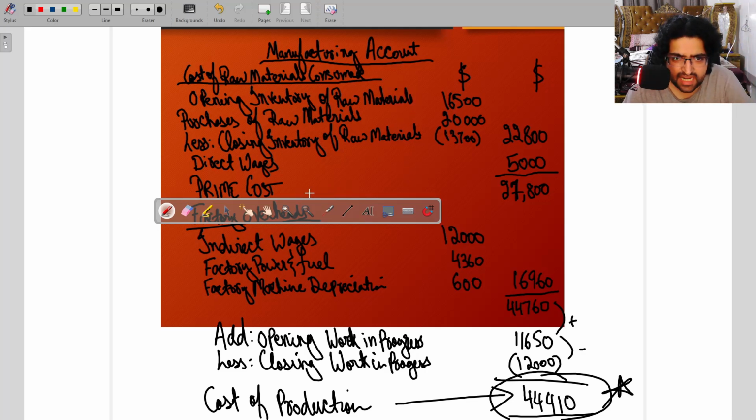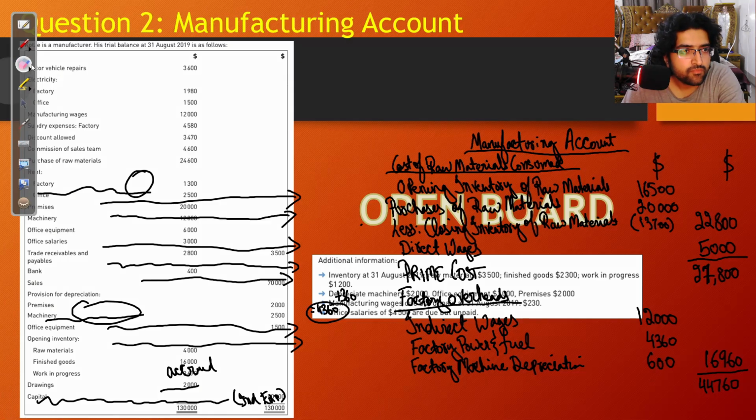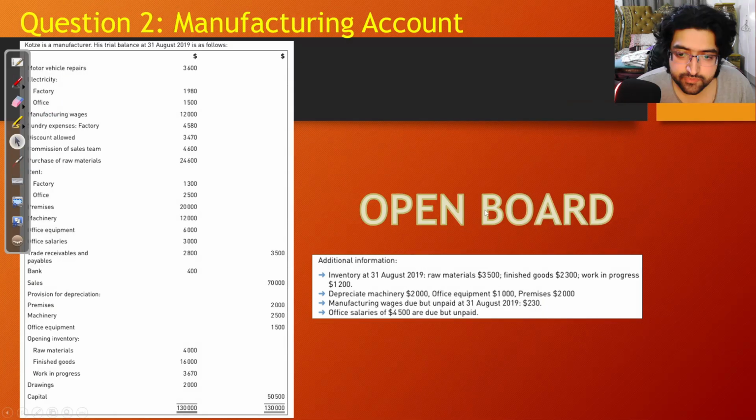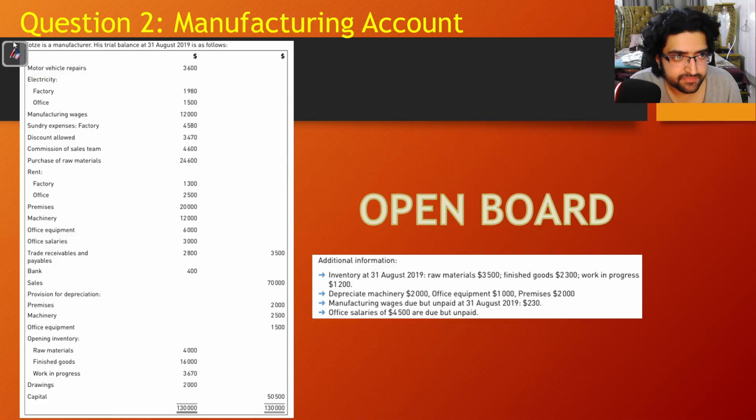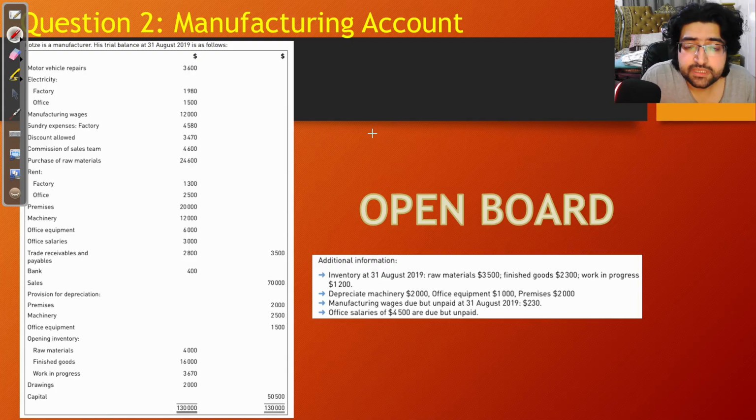Okay? Let's move on to an advanced level example now. Let me clear this. All right, this is the technical question, which is a detailed question. Okay? As you can see, the list is a lot longer. But before we begin this, let me tell you something. Okay, I will do this on the whiteboard, which is open board. But first, let me tell you something. See, we have a manufacturing account.